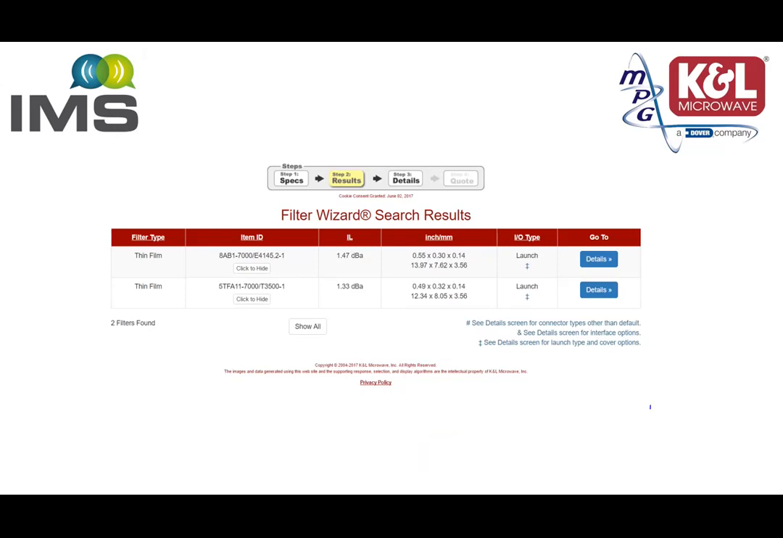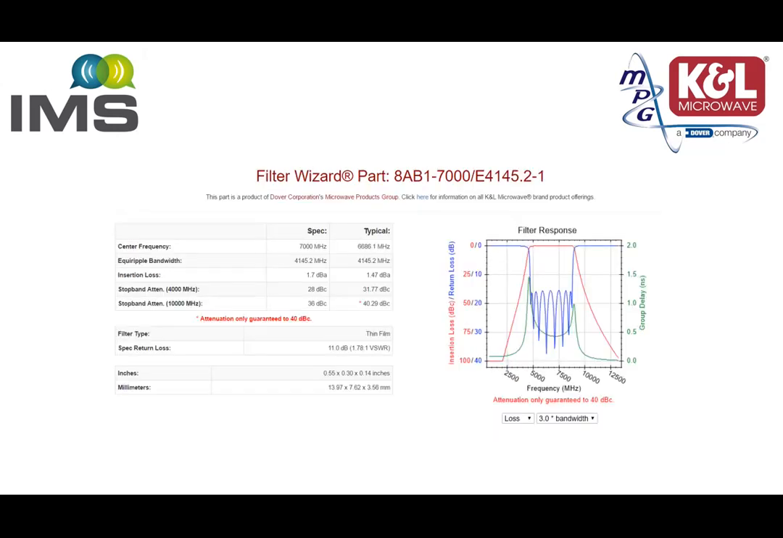In this case, we have two possible options. Both of them are thin film. Let's choose the first one, 8AB1-7000E4145, and hit the blue button on the right. The estimated electrical performance of the filter is shown. The filter response shows the S21, S11, and the S21 delay.